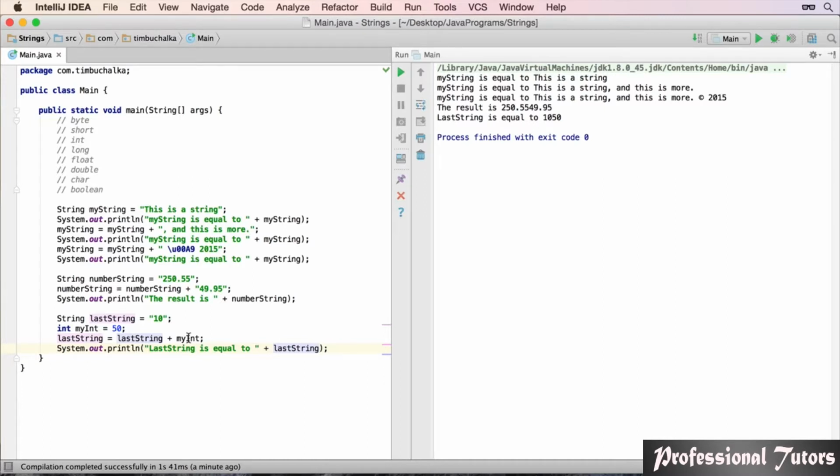So as you can see, what happened was it appended the number 50 to the end of the first part, which was the number 10. So consequently, we've got still a string. It just happens to contain the numbers 1050, but it isn't a number in the true sense. It's treated purely as text by the computer.